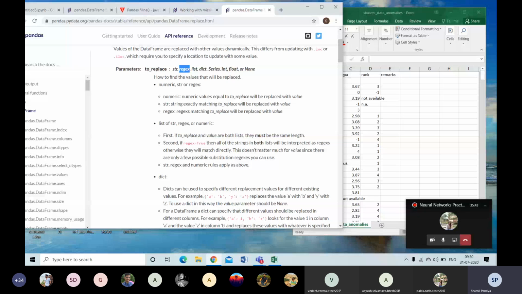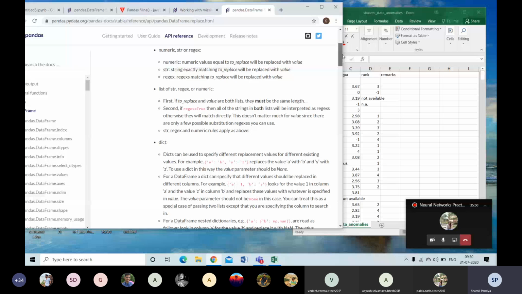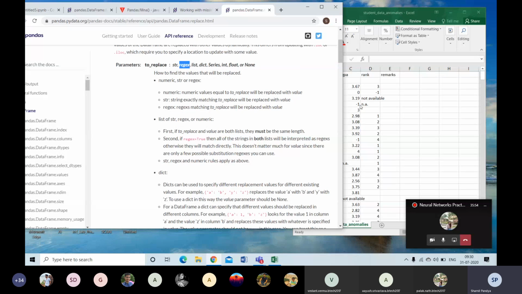So replace will do nothing by itself, but let's say if you want to replace a value minus 1 with some other value, let's say minus 1 will be replaced with 99. So I can just use this function. I can just mention minus 1 comma 99 and automatically that particular value will be replaced. Right. So let's see one example again.